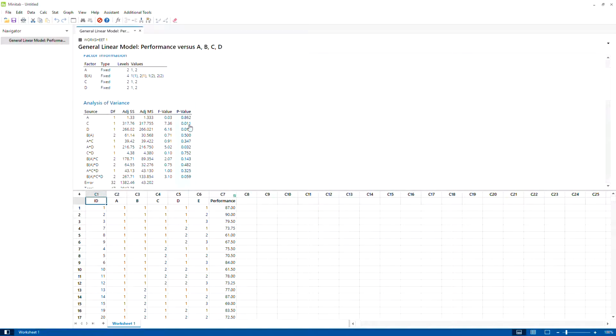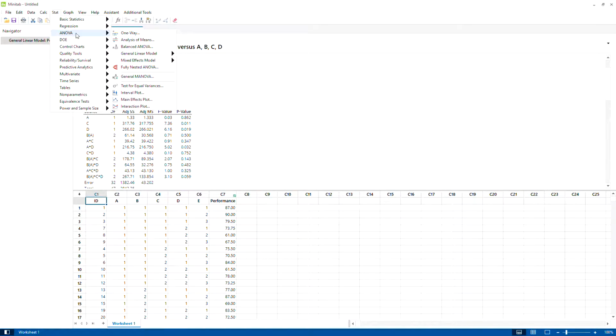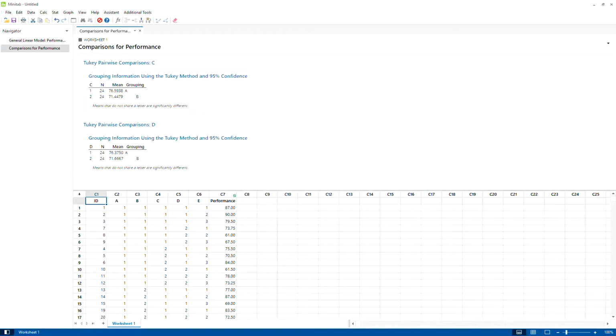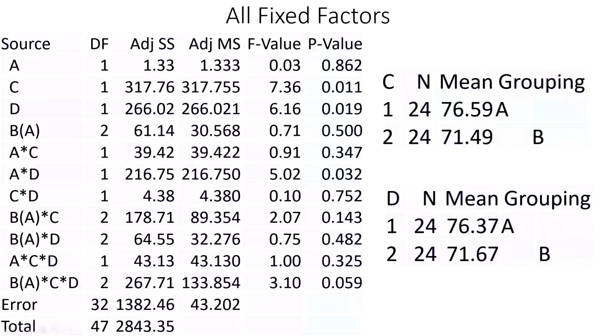As you can see here, C and D are observed to be significant, so we'll have to run the post hoc analysis. Go to ANOVA, Generalized Linear Model, Comparison, just run post hoc analysis for C and D, hit OK. I have copied all this result in the PowerPoint right here, treating all of them as fixed factors.